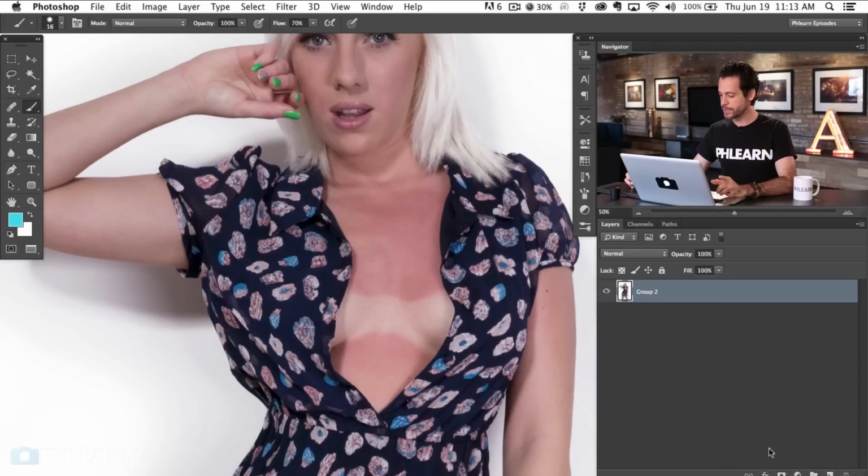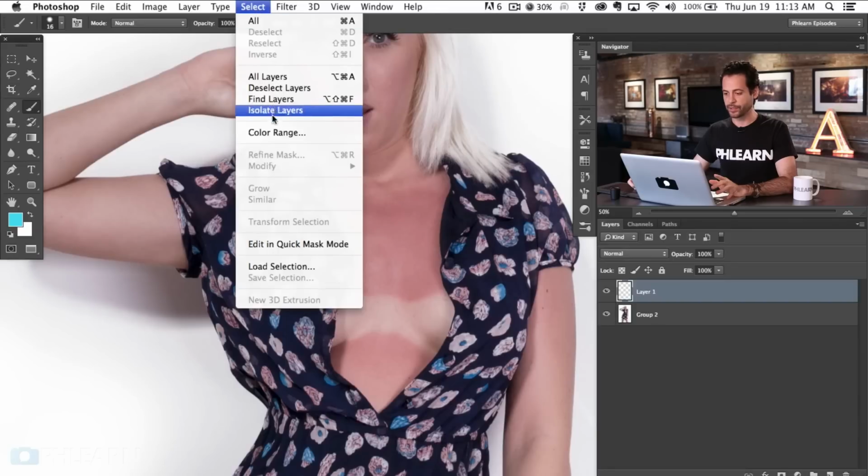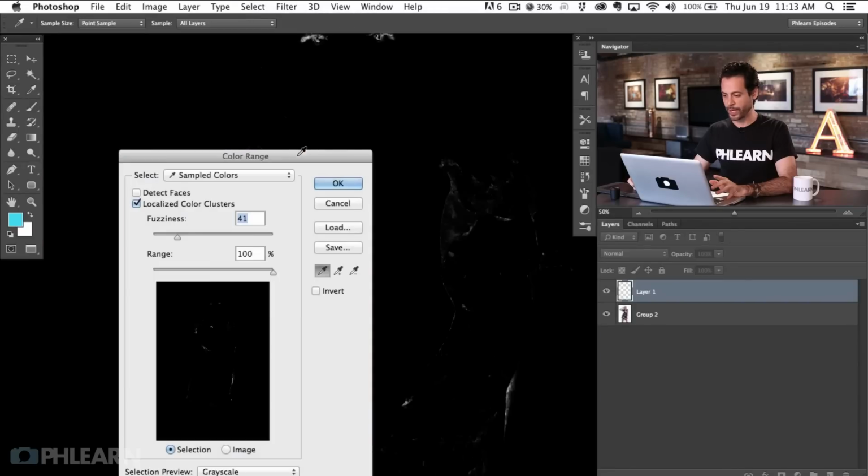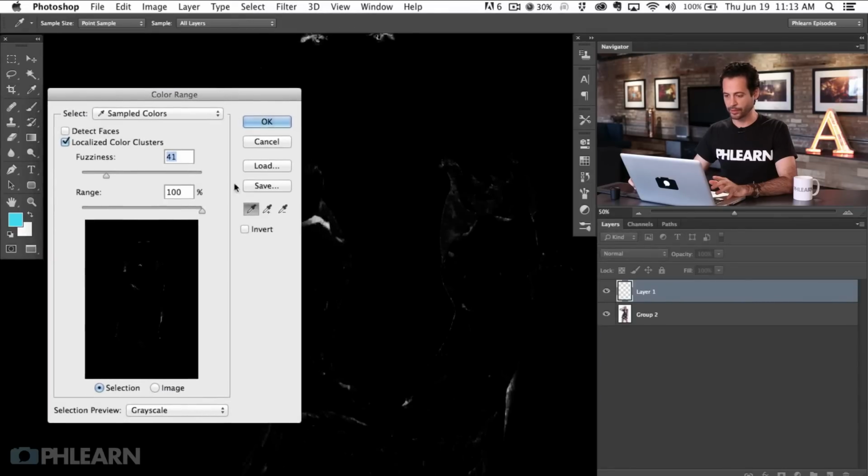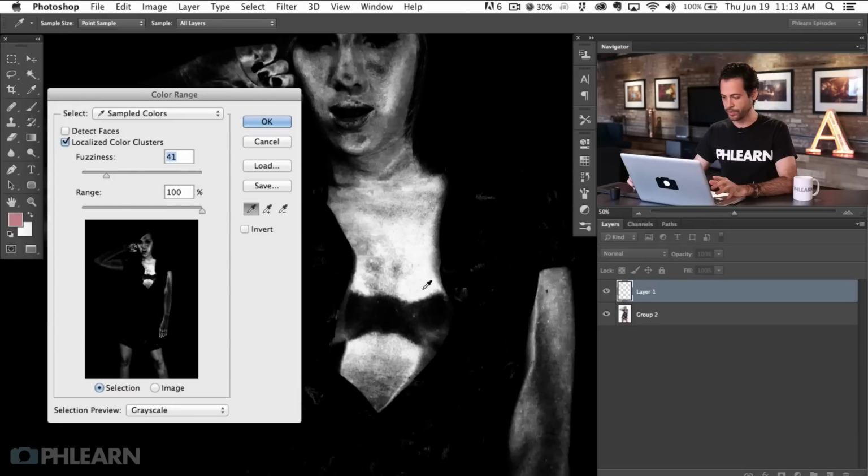Okay, so first thing we're going to do, we need to figure out a way to make this area into a selection. We need to select this area, the redness, so I can actually do something with it. So on a new layer, I'm going to go to Select and then down here to Color Range. Okay, so Select and then Color Range. And then we've got a little eyedropper here. You can just click right on your image, and I'm going to select right there on this red area.